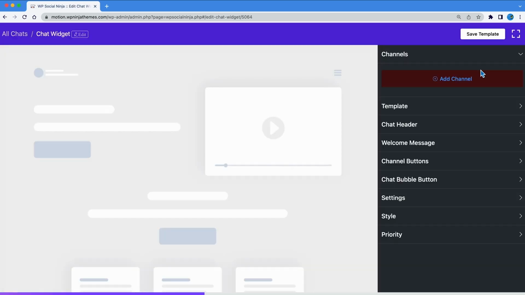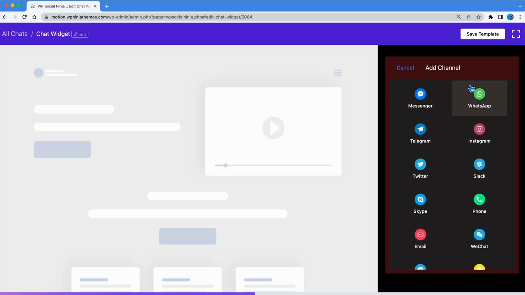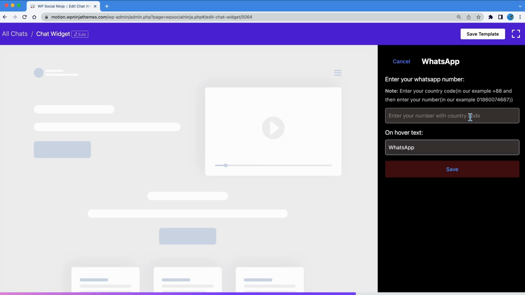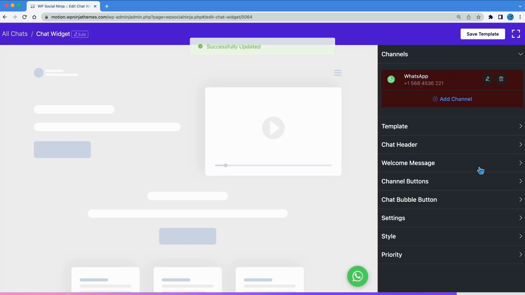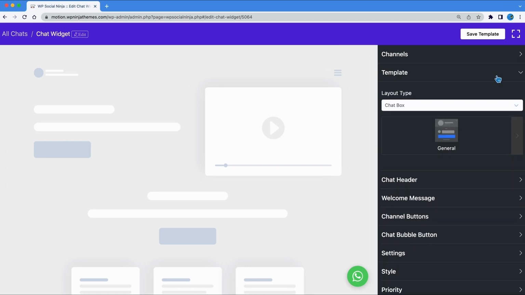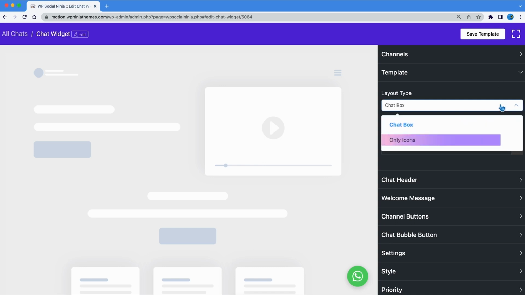To configure it into your desired platform, hit Add Channel and select the one from 16 different platforms that suits your needs. We'll select WhatsApp. Insert your WhatsApp number here. Voila! Your chat is now connected to your website. Now let's give your chat widget a wonderful look. First off, you will see Template. Here, you can select the layout type. You can either go with the chat box or only icons.